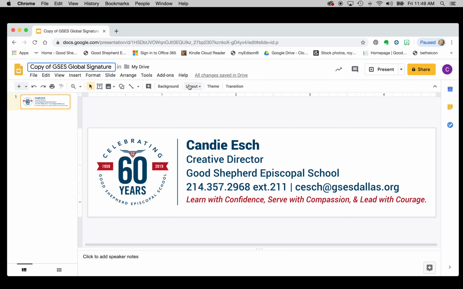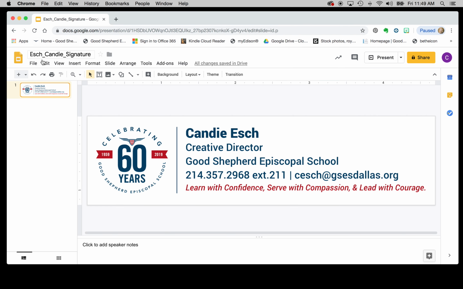Because this signature is a copy, what you're going to want to do next is change the name of it. You're going to want to type in your last name and then your first name. And then you could call it signature at the end if you want to. But that part's important because you are eventually going to be putting this signature into a folder with everyone else's signature at the school. So if you go ahead and save the name now as your name, it will make it a lot easier later when we're looking at all of these, and they're not all named the same thing.